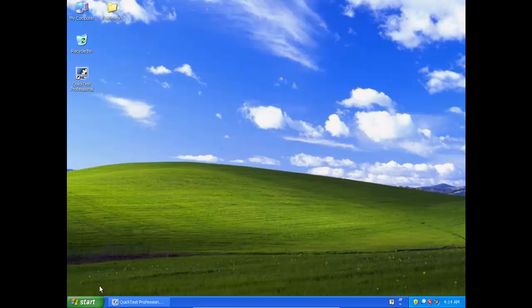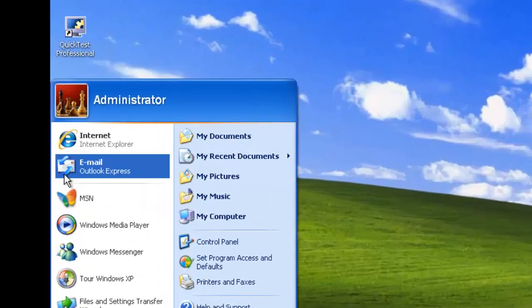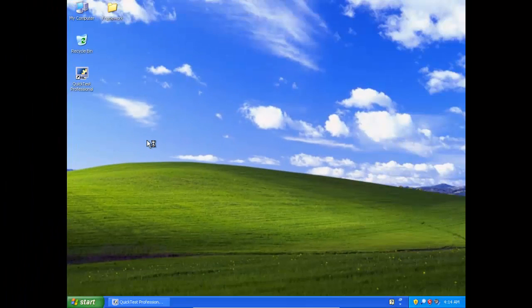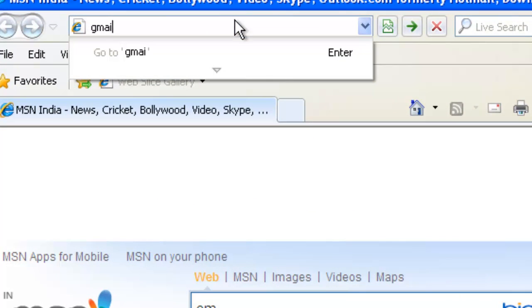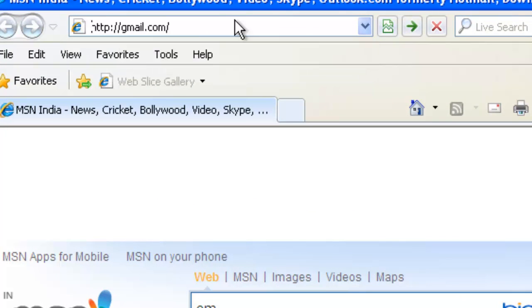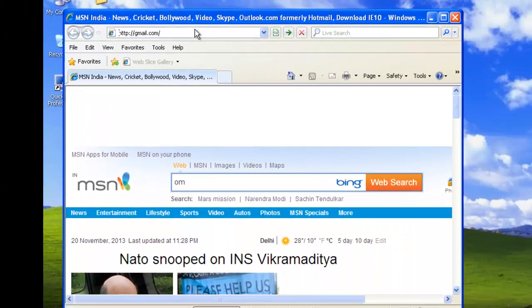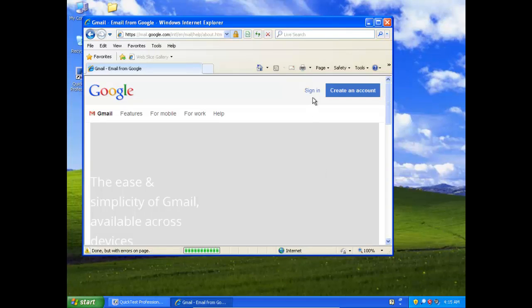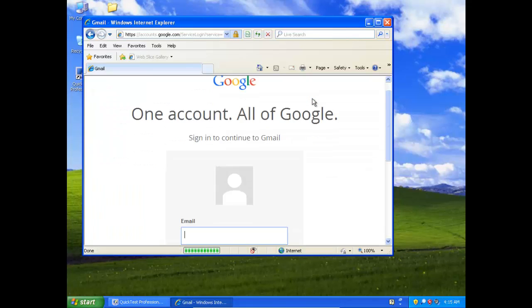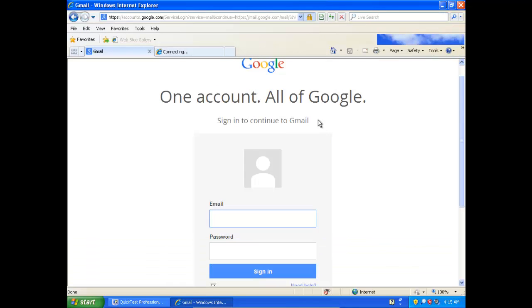So first of all, we will have to open the Internet Explorer. Make sure that you open the Internet Explorer only after the QTP has been opened. Otherwise, the QTP is not going to detect this Internet Explorer. Let's just move on to gmail.com. Now, as we all know, we need to enter our email ID, the password, and then click on the sign in button.